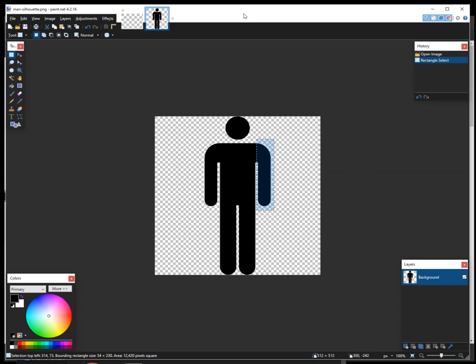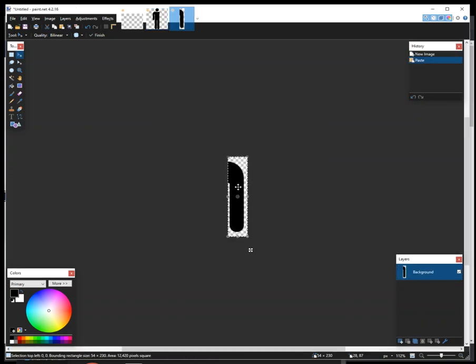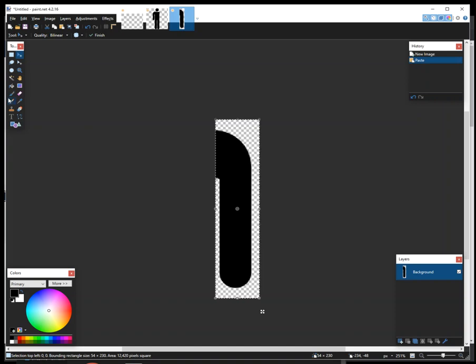And then I'm going to select his arm, hit M to move, and I'm just going to move that away. And I think I'm going to put it in a totally separate file. I'm going to hit Control X and then Control N for new, which gives me this new image here. And I just want the arm by itself. And it doesn't have to be fancy.